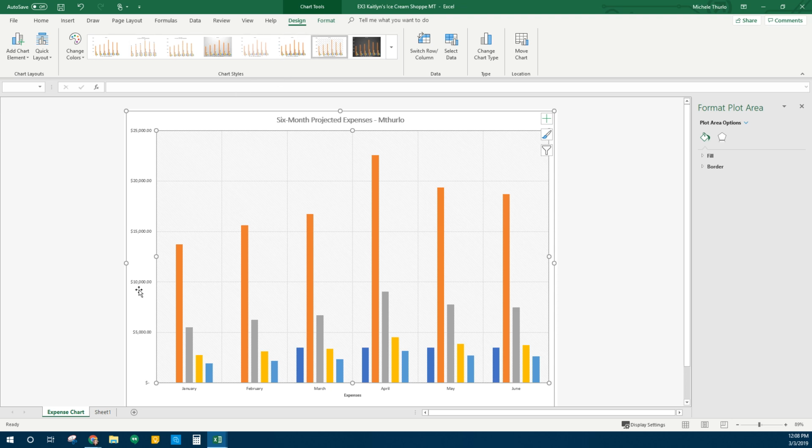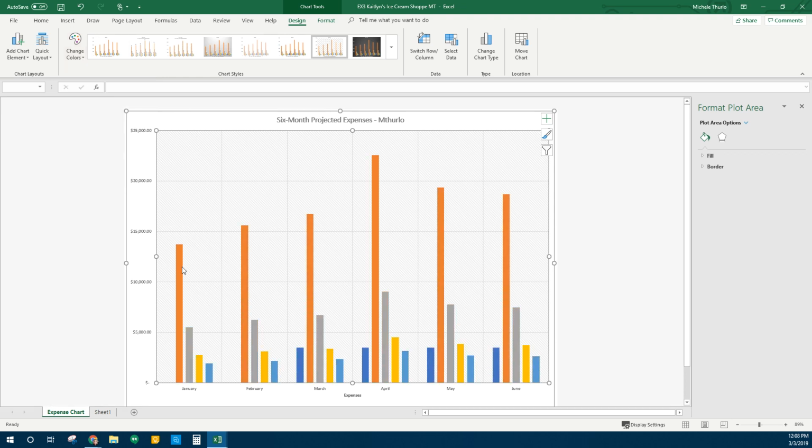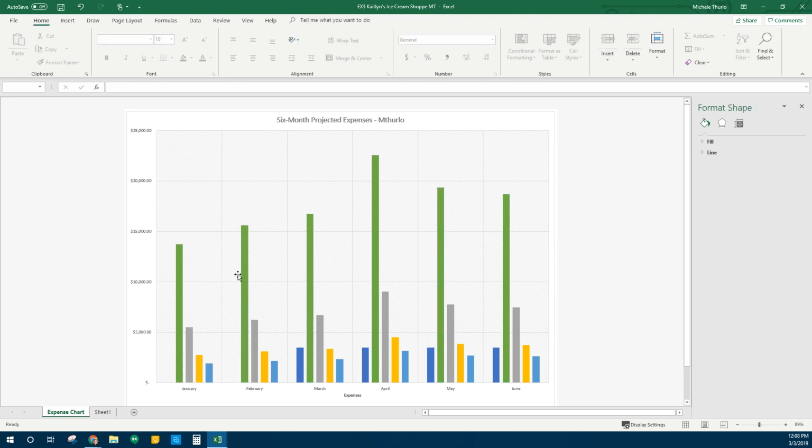Okay, let's go back to, you can also change colors here. So if I want to change different colors, I could do a different color scheme. Whatever it is you want to do. If I wanted to just change this orange, I could actually do that by right-clicking and changing the fill to a different color, maybe green. Okay, so some ways to play with your chart.